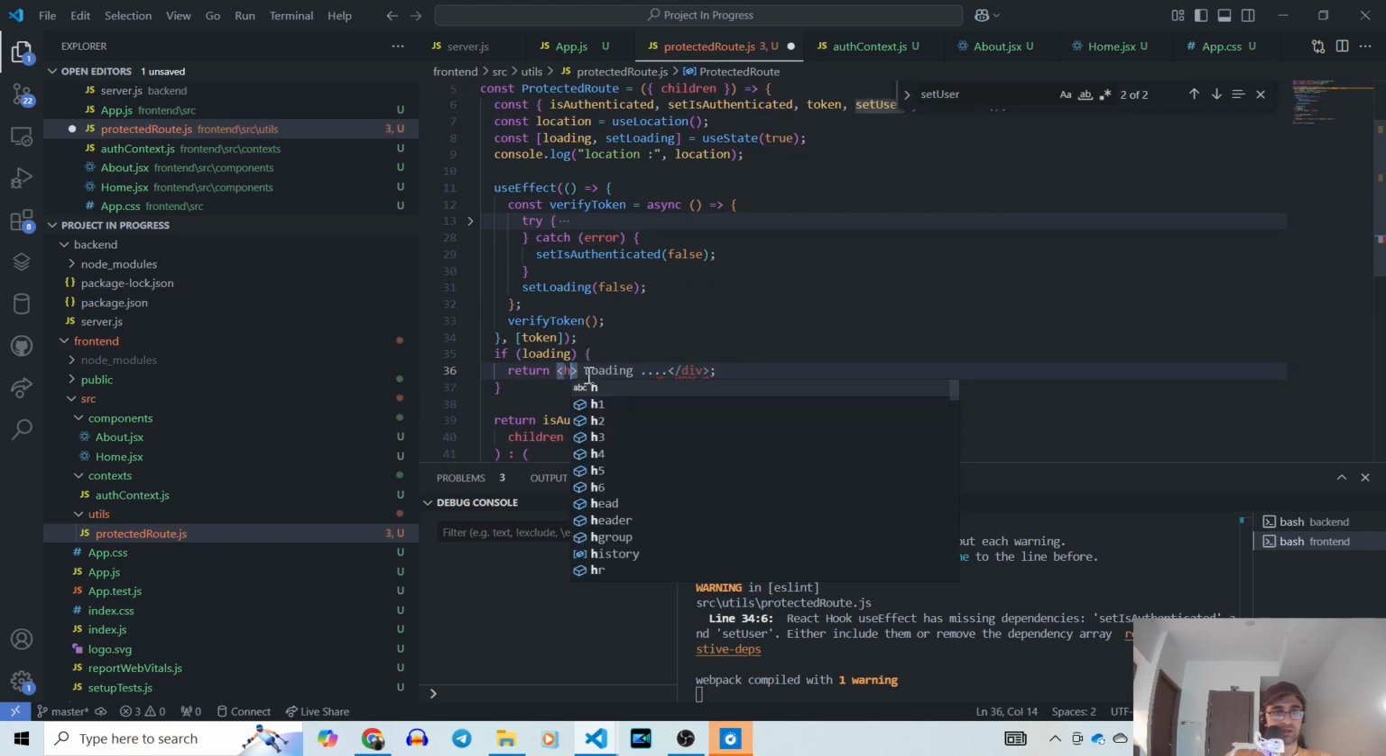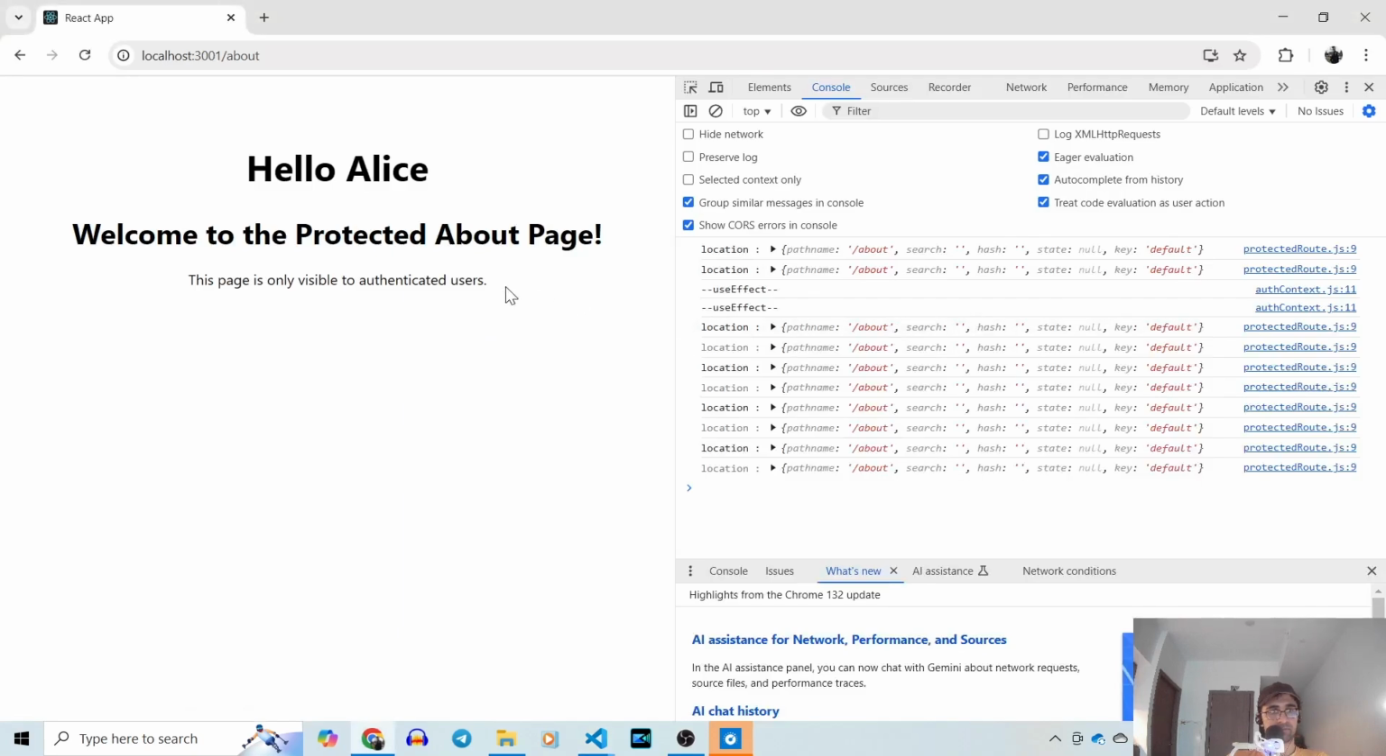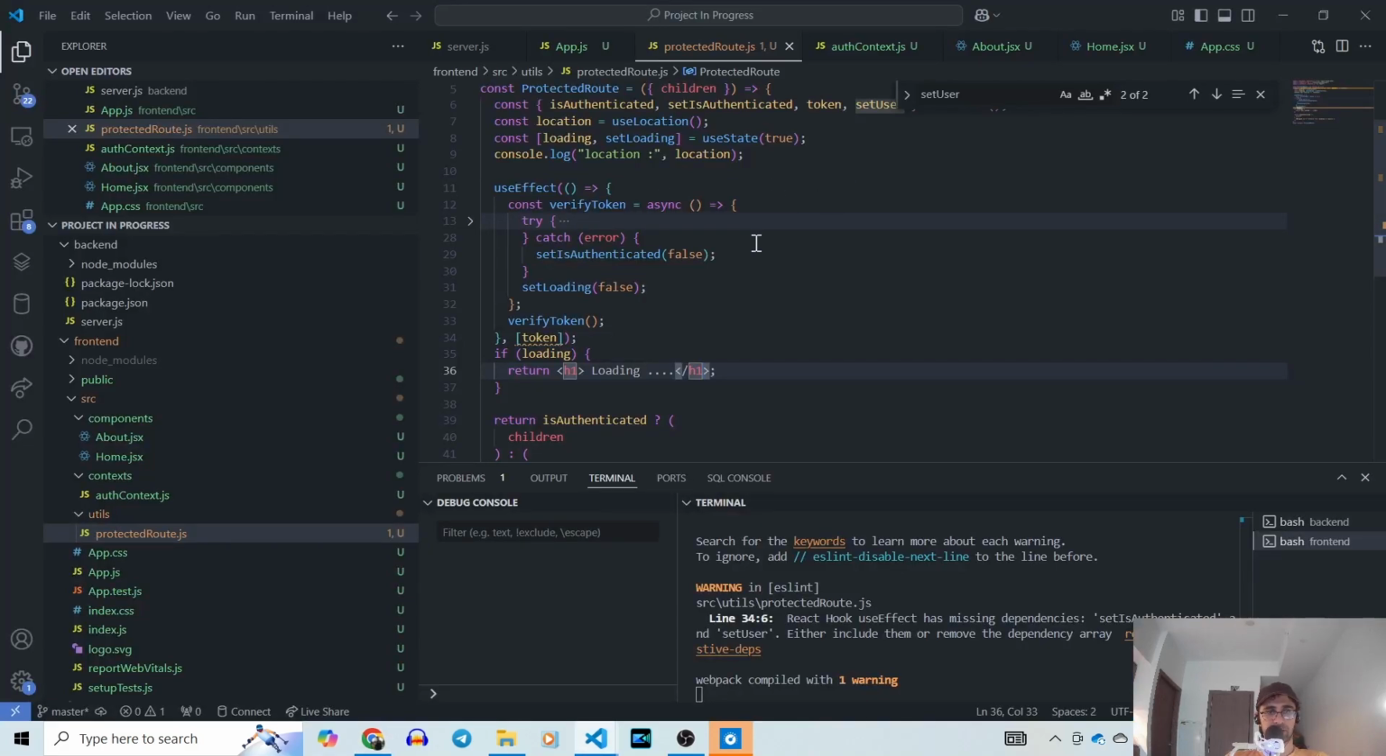Let me just change this and put an h1 tag. I'm going to save this, reload, and you can see a larger font, right? So please make sure to have a loading mechanism for any API call. It's asynchronous, and it would give a really better user experience to anybody that is using your services.